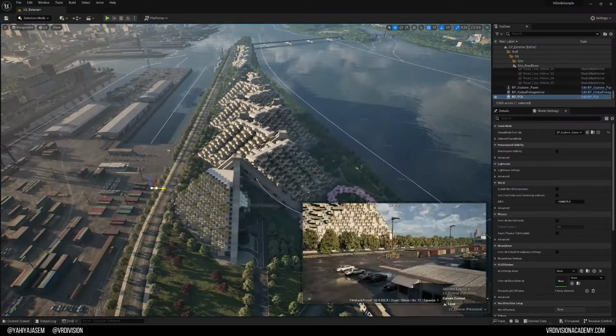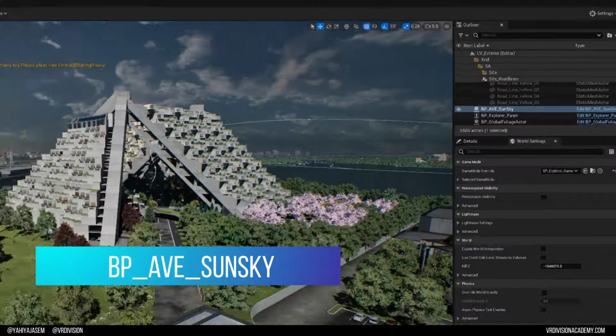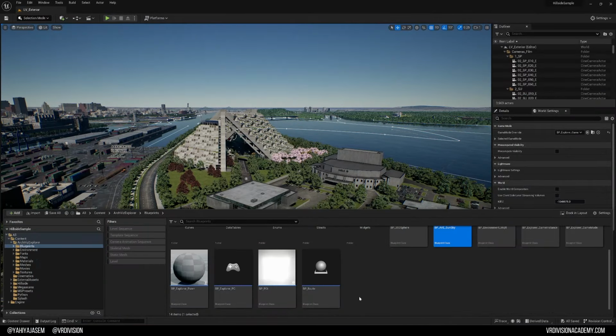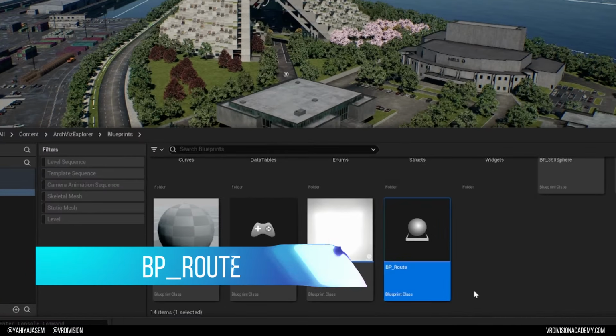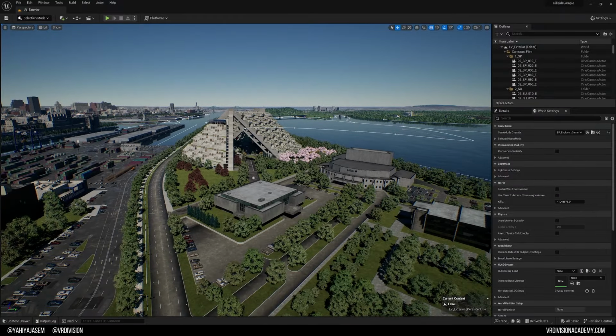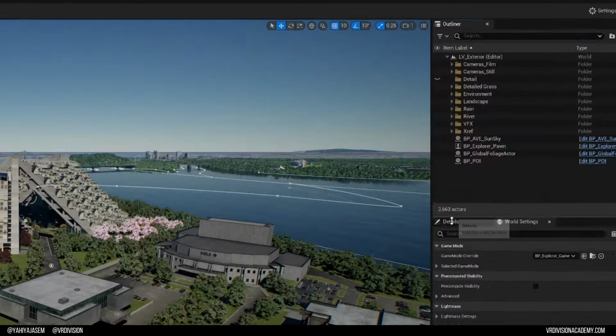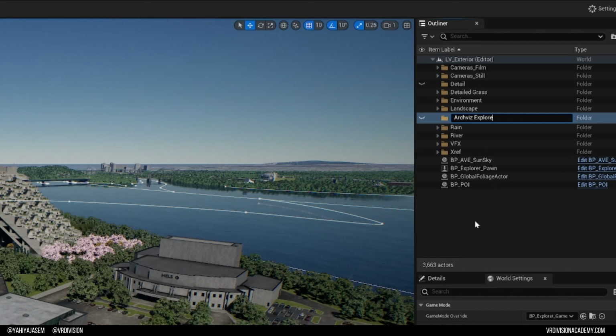If you want the compass and the time of the day, we need to add the blueprint BP_AVE_Sun_Sky. For later, you can add BP_route to visualize the roads in your project. In the World Outliner, let's create a folder and call it ArchvizExplorer and move everything there.